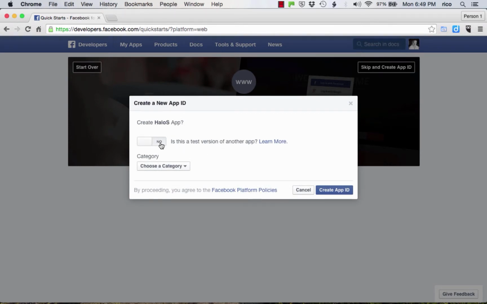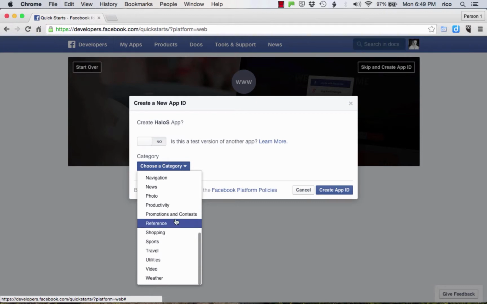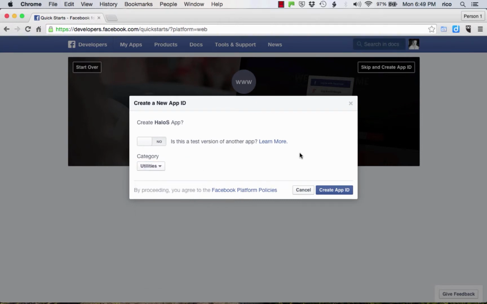They ask us if this is a test version. It's not, so no change is needed. You do need to select a category. You can select whatever you want. I'll select Utilities, and then I'm going to click Create App ID.